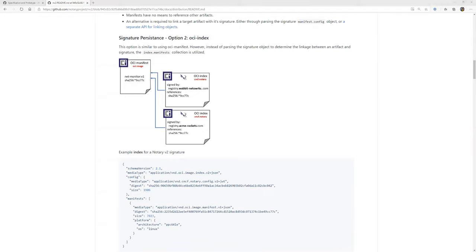Okay. To be very clear, a multi-arc image would have at least two, maybe three indices. The tag would point at the original index that was not modified, and there would be an extra index for every signature.